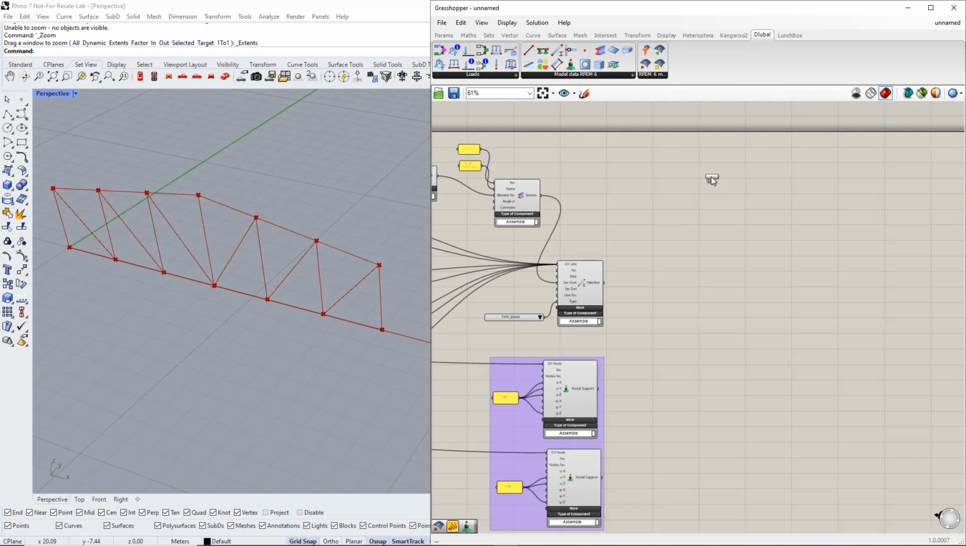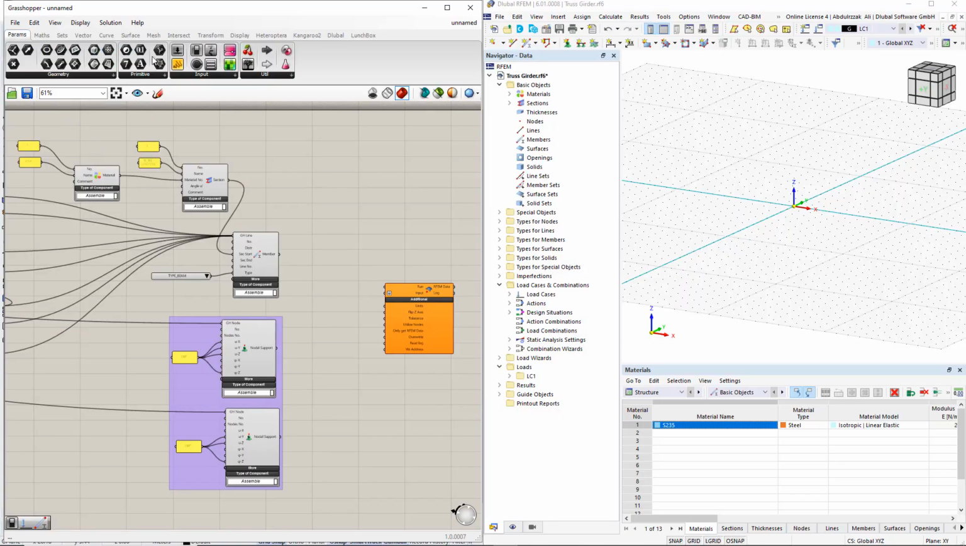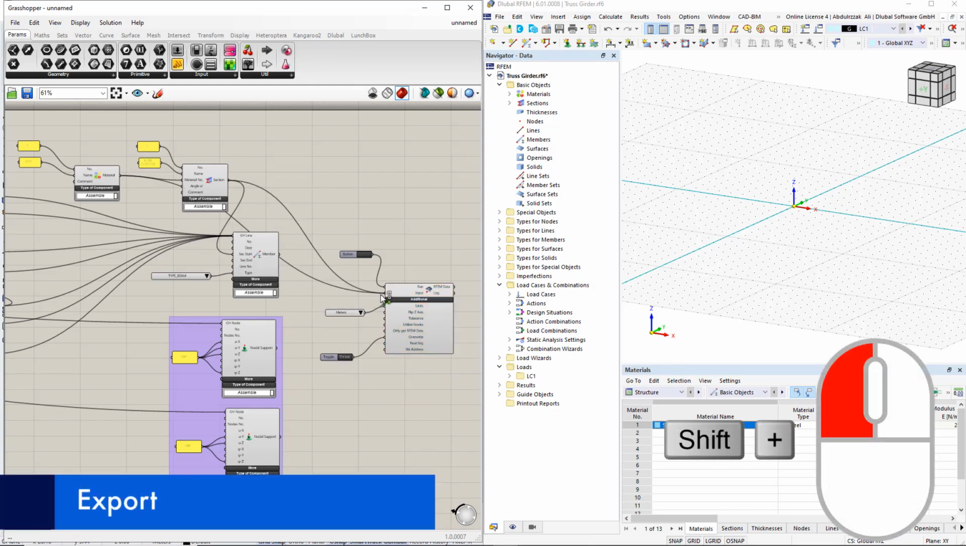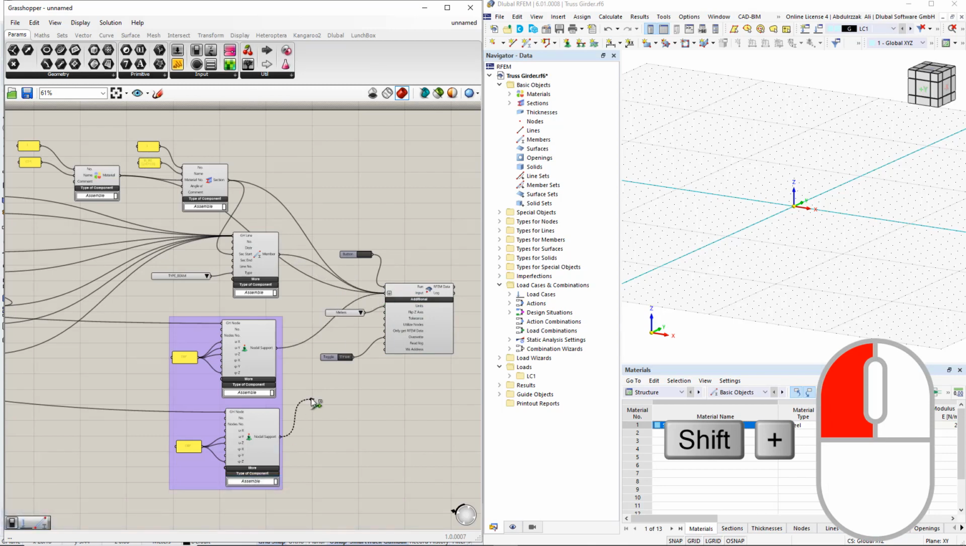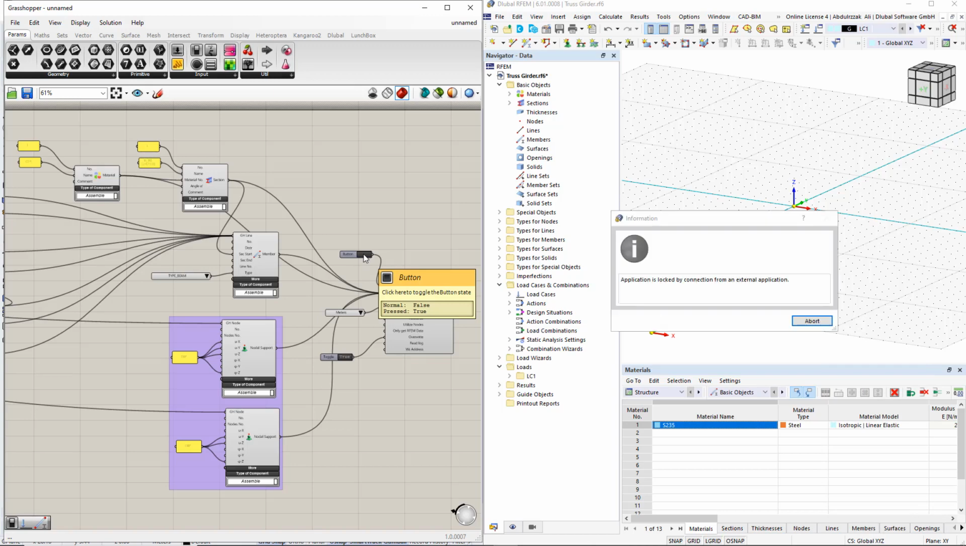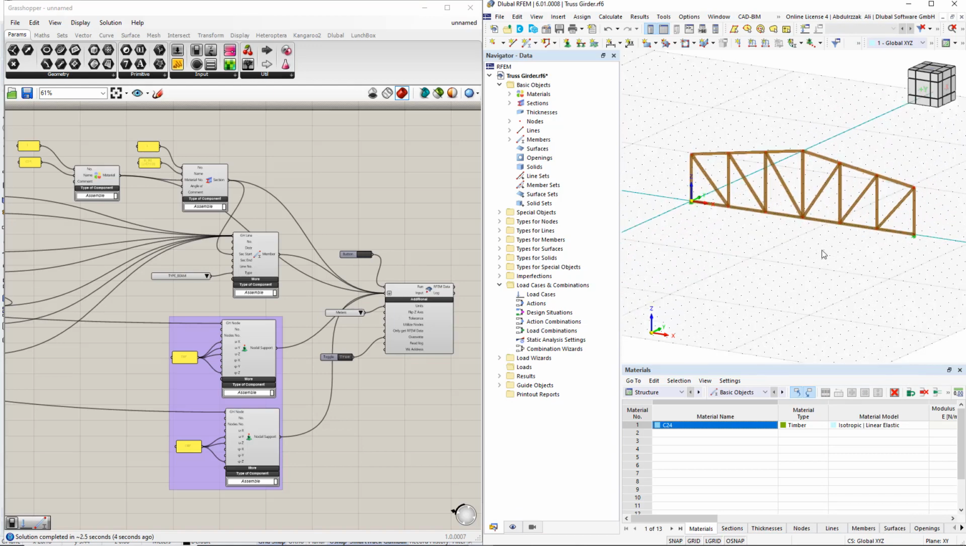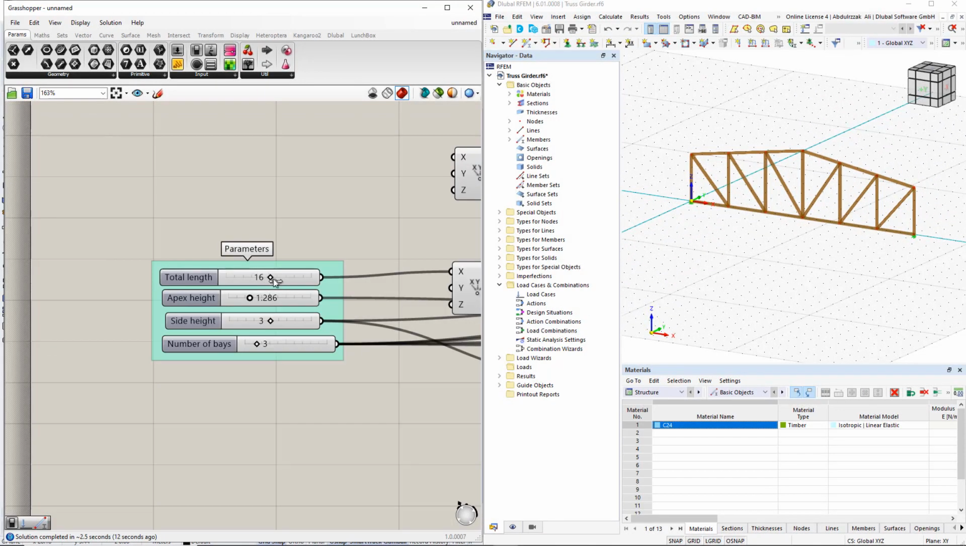To transfer this model data to RFEM, we need to insert the Dlubal component, RFEM6 export component. To start the export, we utilize the button command from the Params tab for this example. As we did in the first example, we can select units using the value list command. We can also overwrite the previous data in RFEM using the Boolean toggle command. This means that all data in RFEM will be deleted before the export, once we switch to true. After connecting all the components to the RFEM6 component, we double-click the button command to perform the export. All changes to the parameters in Grasshopper now have a direct impact on the RFEM model.